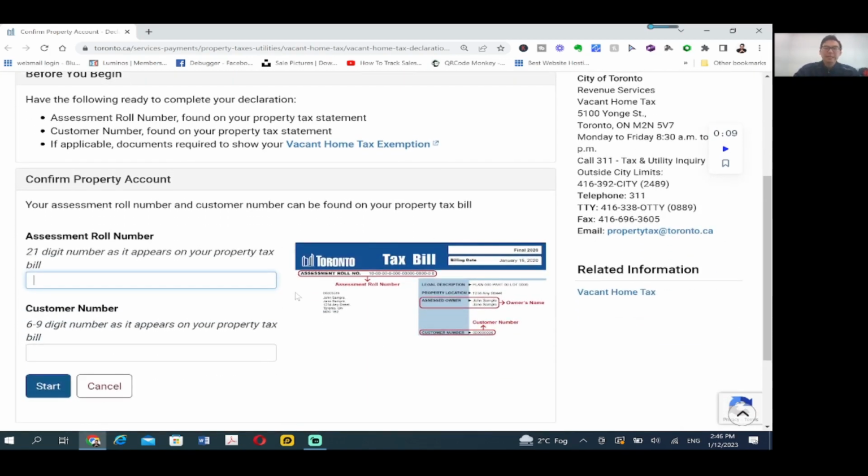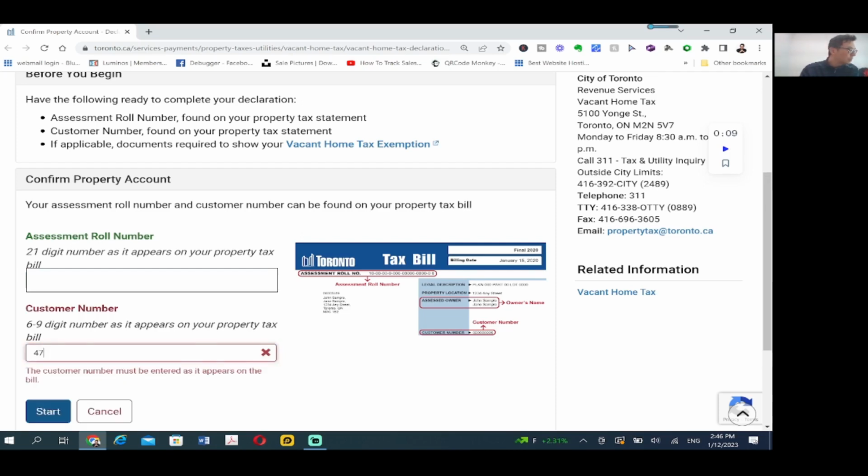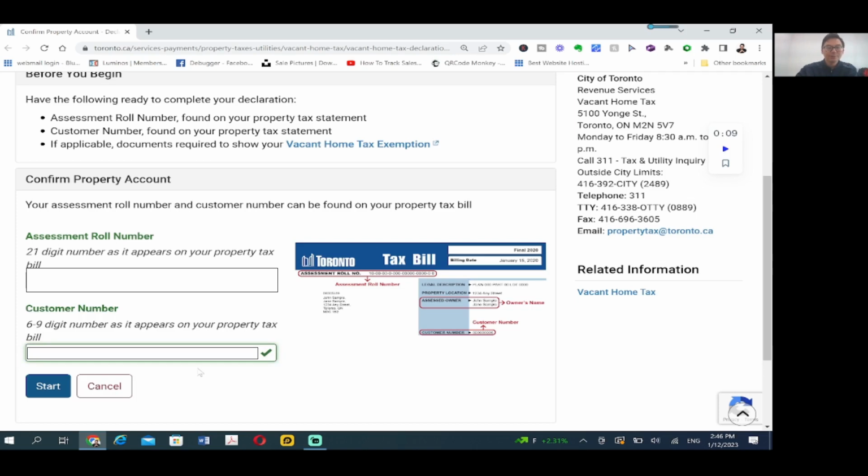First, you need the access roll number from your Toronto property tax bill, or otherwise they have sent you a notice on it. You also will have the number. So anyway, let me first key in this. Then you need the customer number, which is also on your Toronto tax bill or the notice that they sent to you.